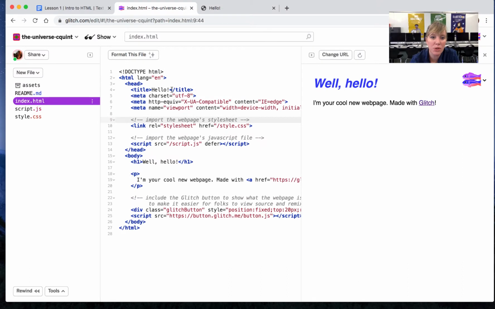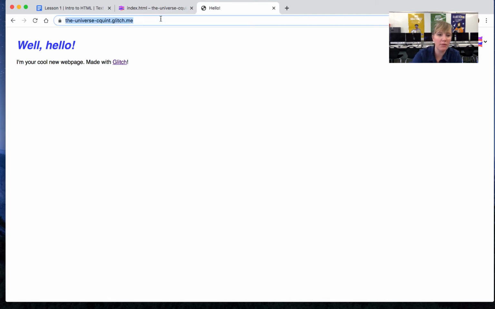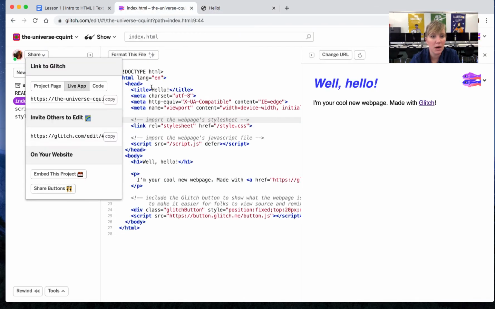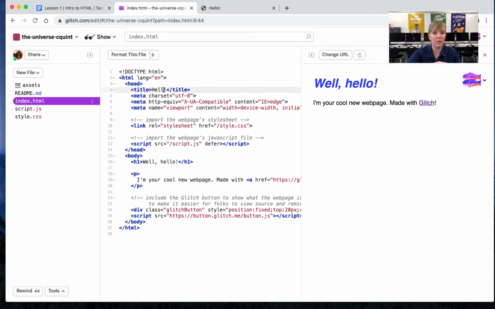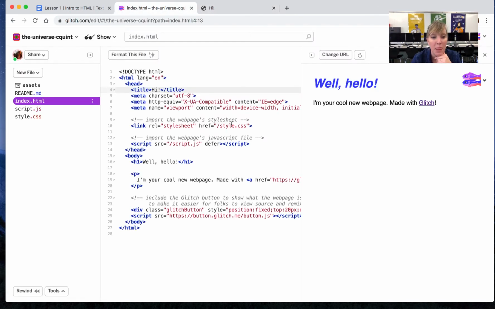Okay, so what you'll notice is when I change the title here and I go to share in the live app view, I copy that. I've already pasted that in here. What you'll notice is that the title in the head changes the name of the tab here, okay? So if I change this here and I refresh this page, it would change the title right here, okay?